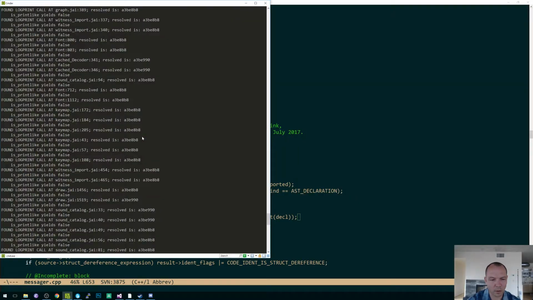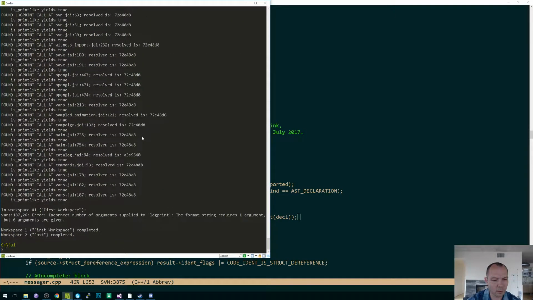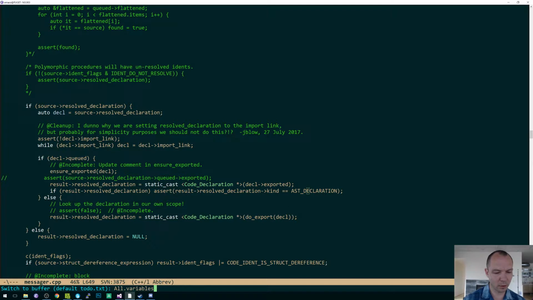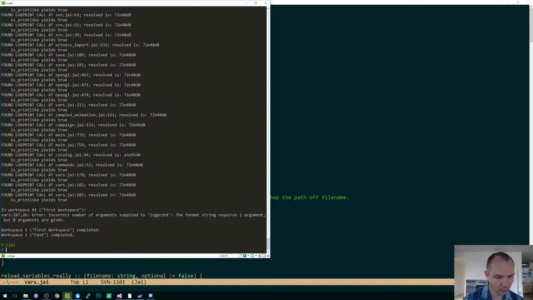Okay. Yes. Yes, now it's working. Incorrect number of arguments to log print. The format string requires 1 argument, but 0 arguments are given in. Dude, that's a legit bug. That's not one of the ones that I introduced on purpose. That is vars line 187.